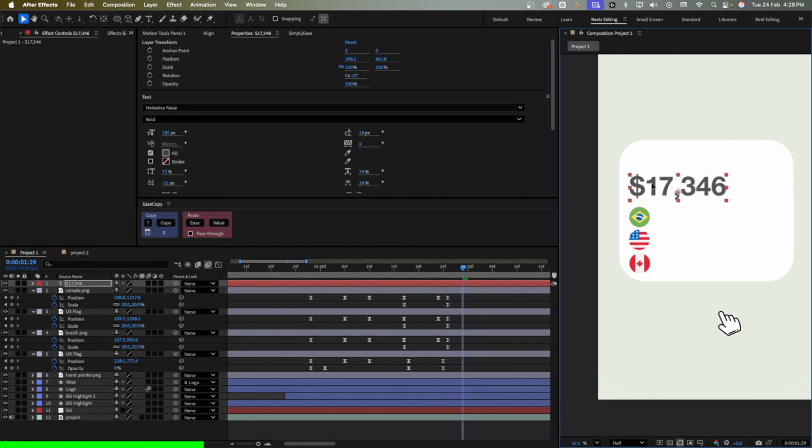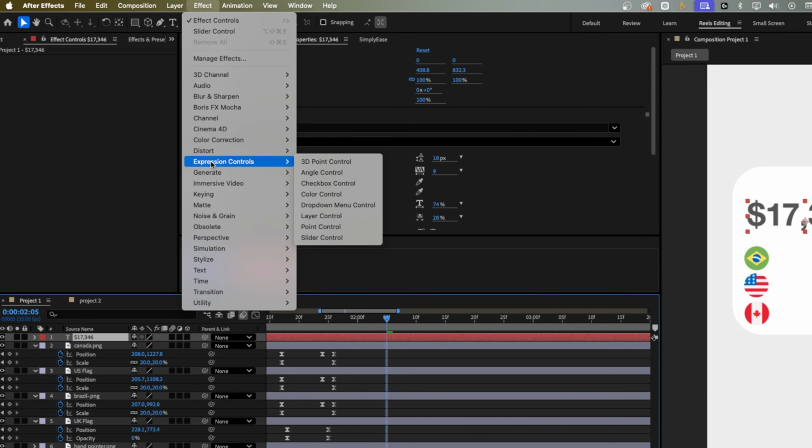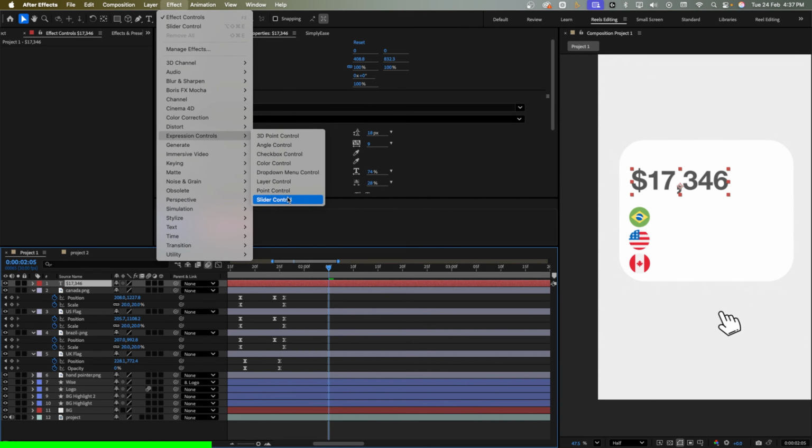Again, it doesn't really matter. It's going to change in a second. Let's keep it over here. Now again selecting this. Next, let's go to the top in Effects. In Expression Controls, you will find the slider control.